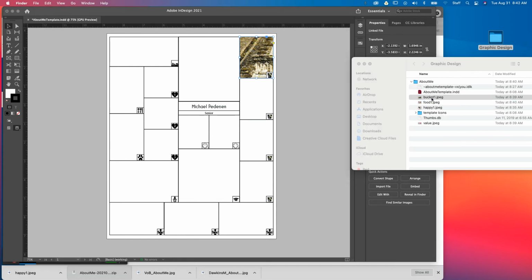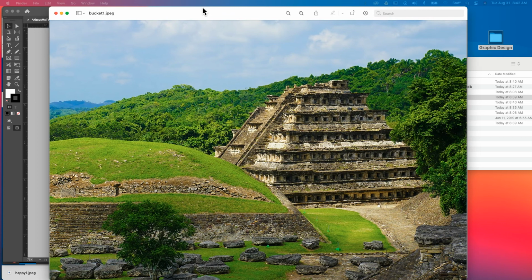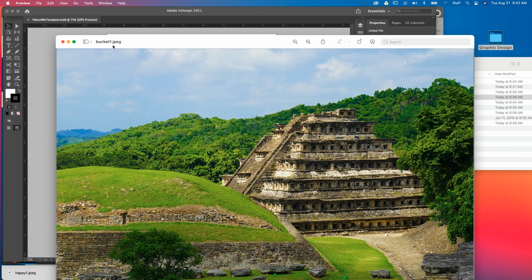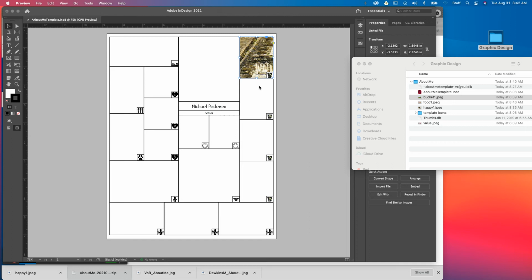On my bucket list here, let me pop one open. This is what the image looks like. It's only showing that tiny amount. I'm going to show you how to fix that in just a second.